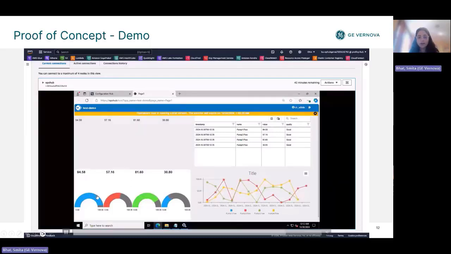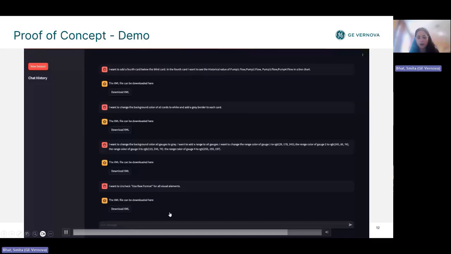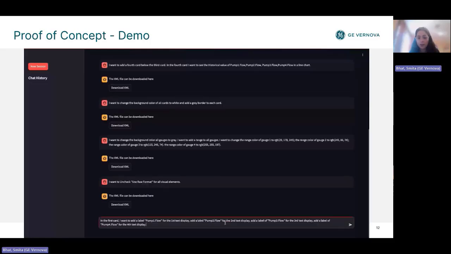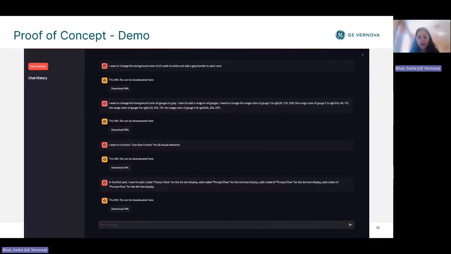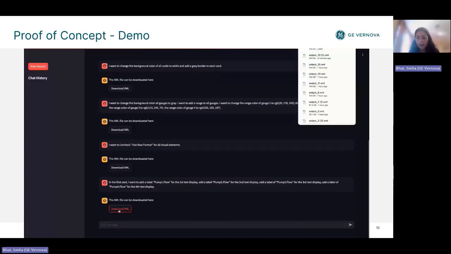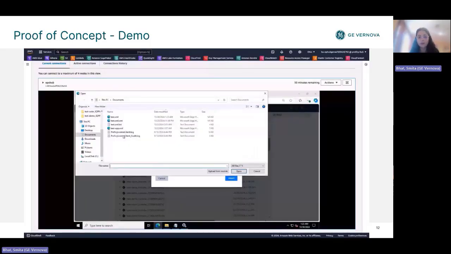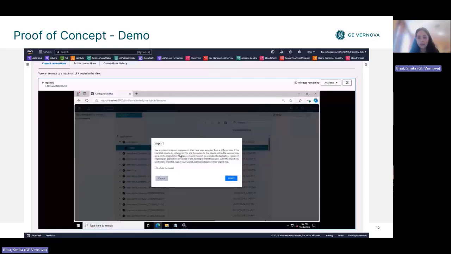And so you can see now I've changed the ranges on my gauges. I have used decimal places on my visual elements. I've added labels now. I'm adding labels to each of my text displays. So this is how all possible just using a few natural language prompts within the chat assistant.